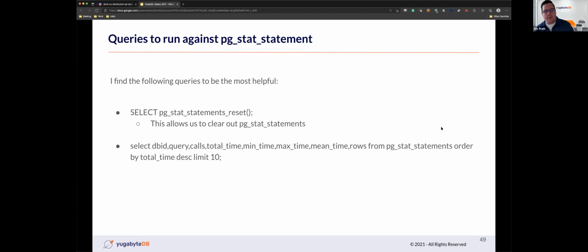But the query I like to use mostly is this one below, where we select the database ID, the query, and all the different things. Then we order by total time descending, so it gives us the worst queries, the top 10 worst queries. That allows us to see what the top 10 are, pick them, and start working on them.